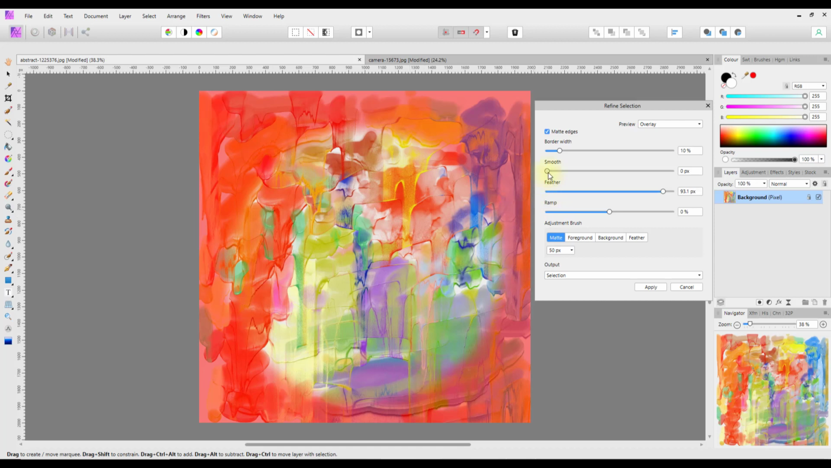You can also smooth that area, and there are other options in here which I won't go into at the moment because that's more advanced, let's say, and not really necessary to look at in this video. Now you can output what we've refined in here. If you use selection, it will just put it back to having the marching ants, but altered to how you've made any changes.